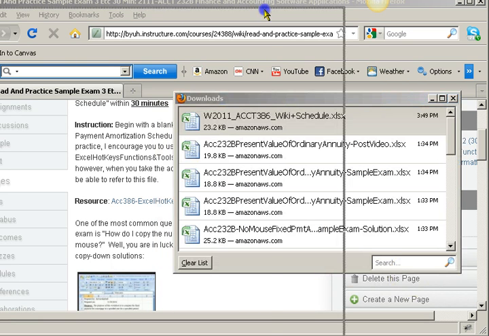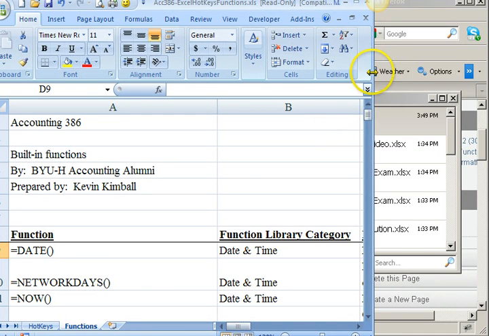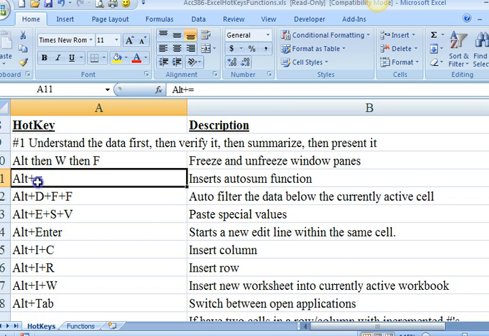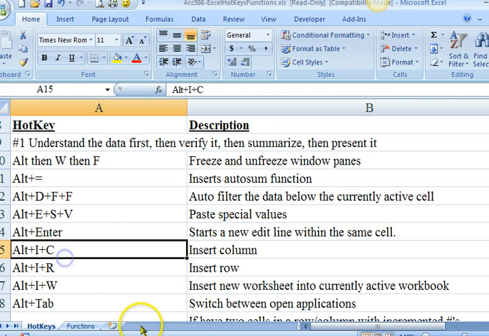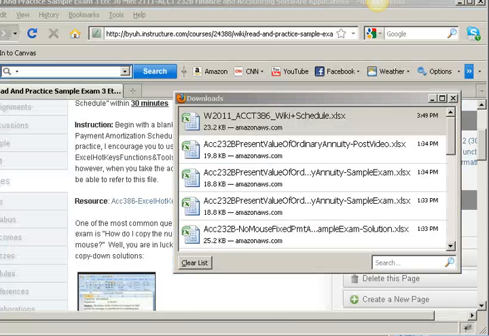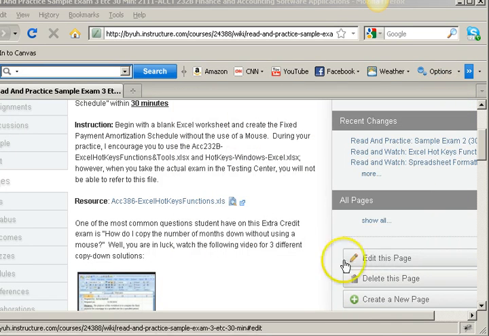And it shows you other hotkeys. For example, here's the function page that opens, but we've got to go to the hotkeys, and you can see Alt plus equals inserts an auto sum function, or paste values, or all these different hotkeys. So that's what you can refer to in learning the different hotkeys that you would need for this exam. But once again, you can just follow along, and hopefully you can learn all the basic things that you would need to know.